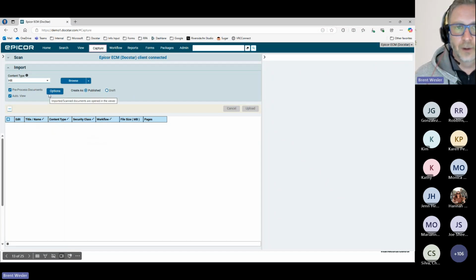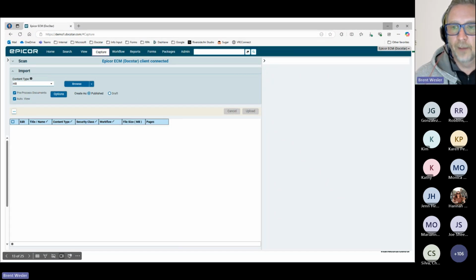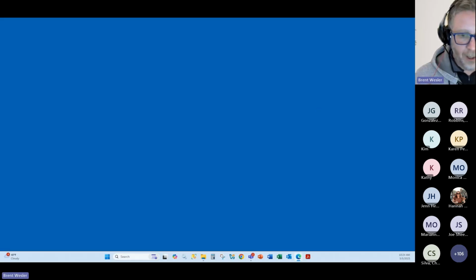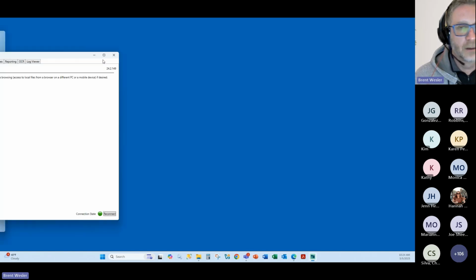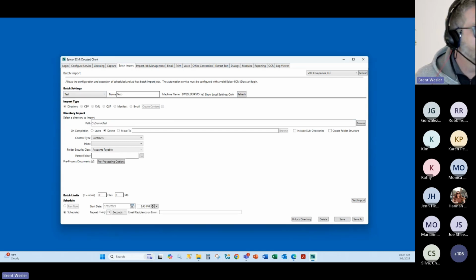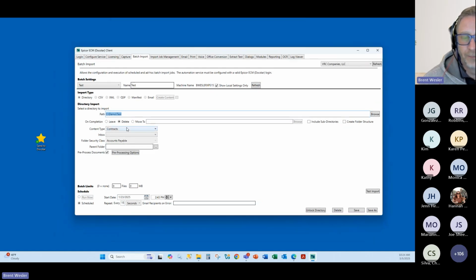Now let's do what I call a drag and drop. So if we come down to our client here, you're going to notice I have a batch import tab. This allows us to look at a directory. So what I did was I just said I have this folder here on my desktop, send to Docstar, which is a shortcut to this folder here. And then anytime I drag or drop anything in there, it's going to delete it and bring it into the contracts workflow. And it's going to run every 15 seconds. So this is a very easy thing to set up.